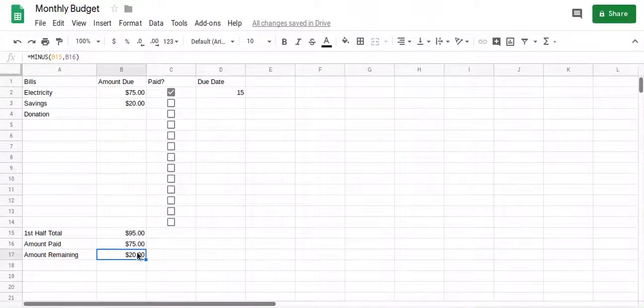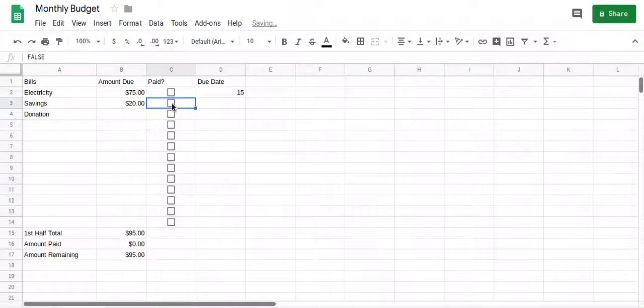month. We can see how the math works, and we can see how the checkboxes make it very easy to keep track of what's going on with our budget. So that's the basic form of this simple budget. We can make it a little fancier.